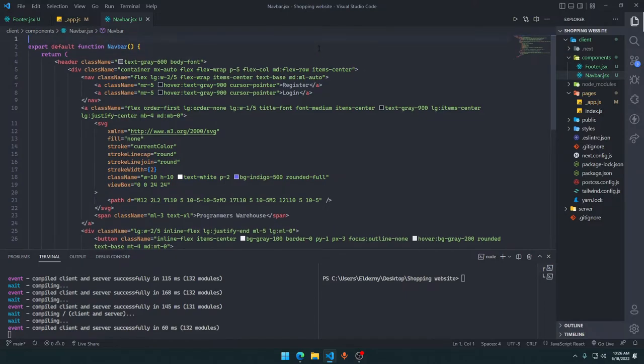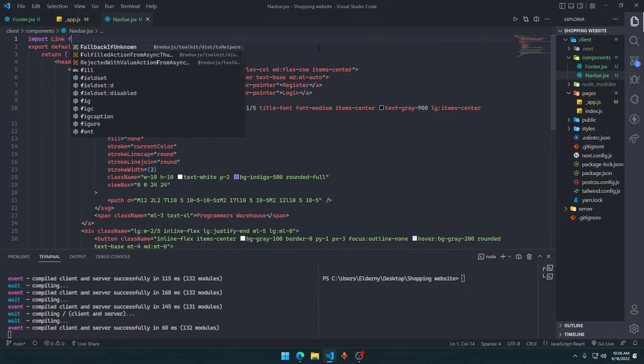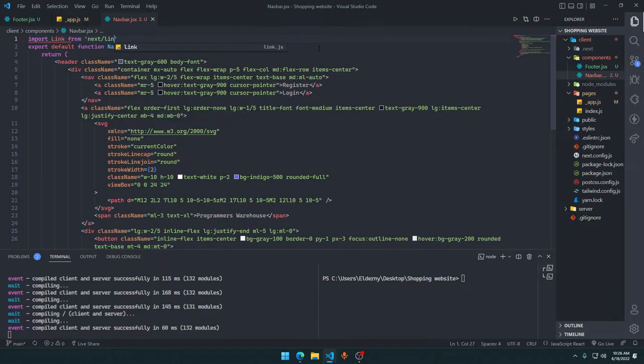So we'll import Link from next/link. What this link does is not reload the page; it will just open that register or login component in the page itself without reloading the top link. Okay, we'll just copy it, and we will just change this a to maybe a div.